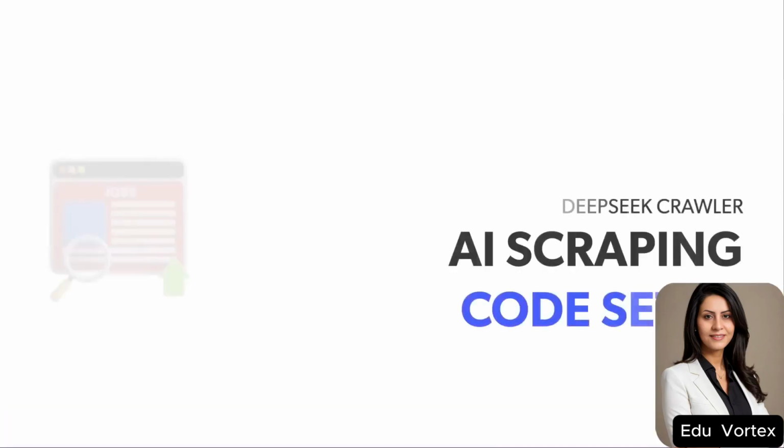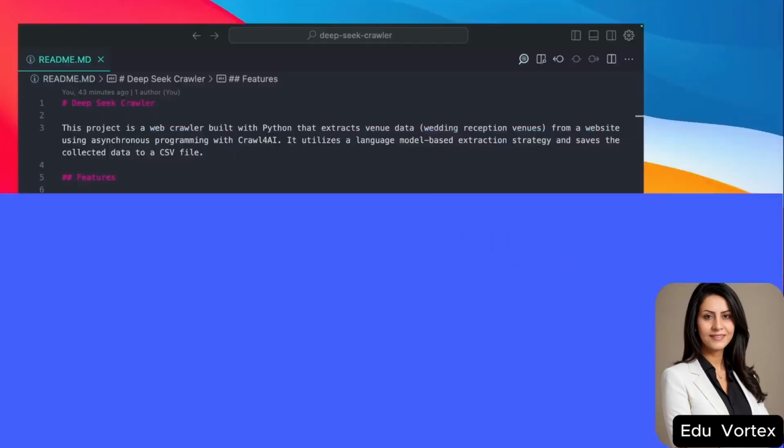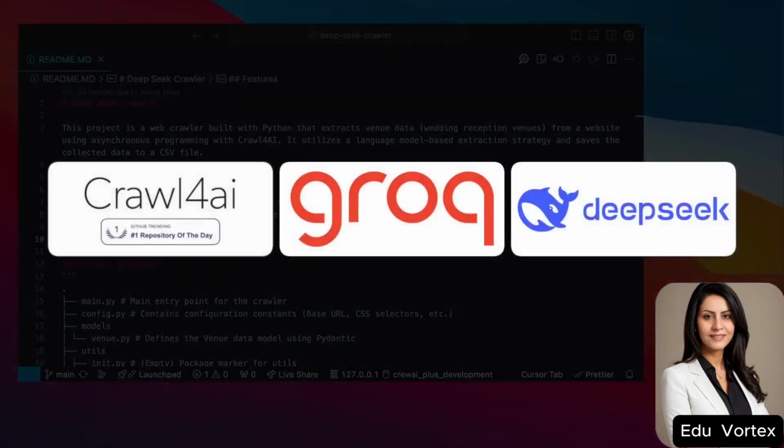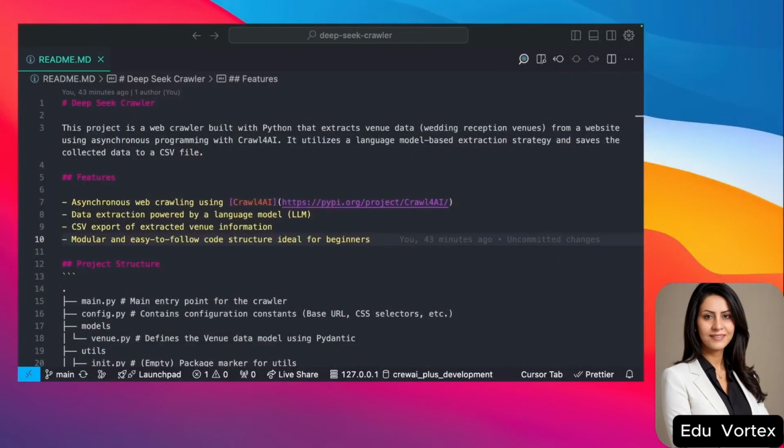All right, guys, so now it's time for us to actually start getting our hands dirty and start coding out our AI web scraper using our 3 core tools, which were DeepSeek, Groq, and Crawl4AI. That's the core tools we're going to be using here in this project. And I've tried to set up this project to be as simple as possible for you guys to just copy and paste, and it will just run out of the box.